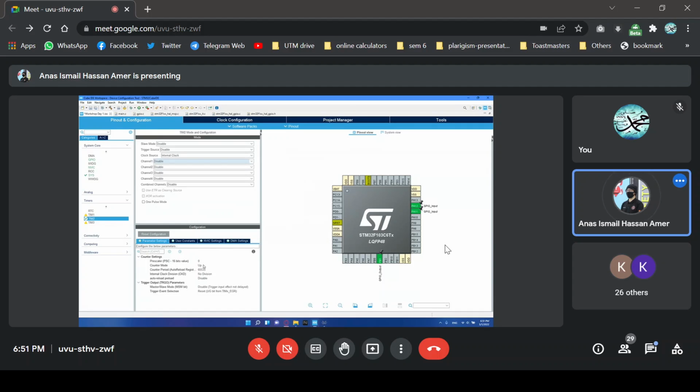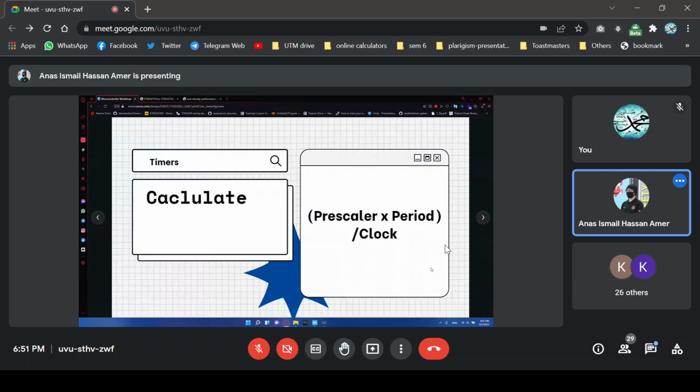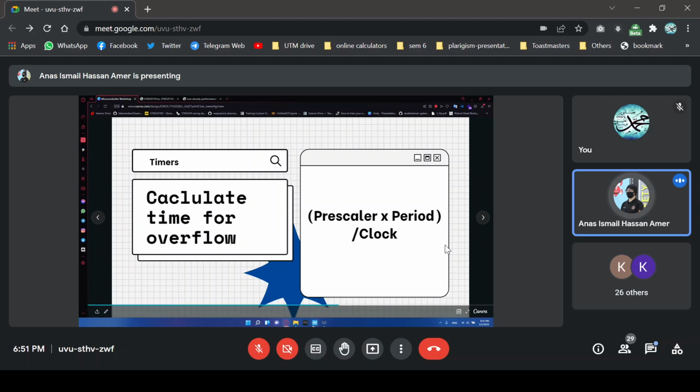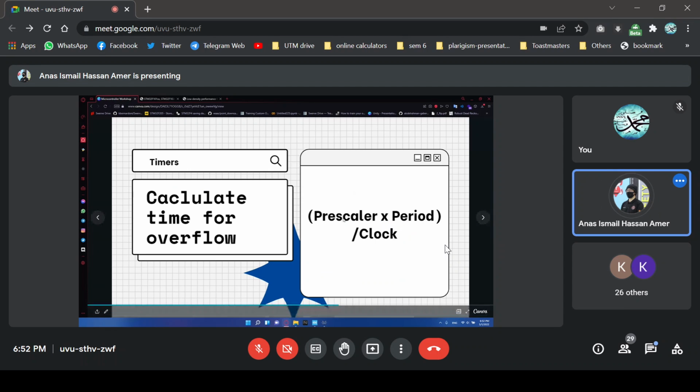So the equation for calculating the interrupt is this one. We have the prescaler multiplied by the period over the clock, where the clock is the microcontroller clock we just set at the beginning, configured to be 64 megahertz. If we look back to the clock configuration, these are for the APB2 timer and APB1 timer. These are 64 megahertz. So this is the clock we have. And then the prescaler and the period we will now set.